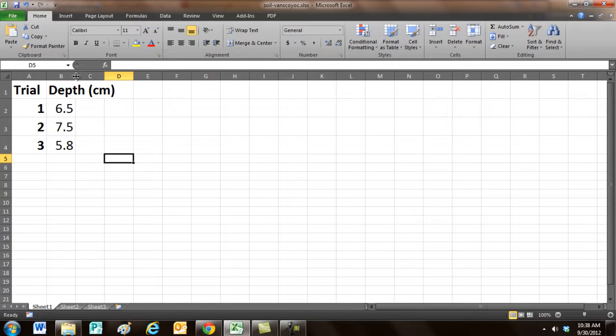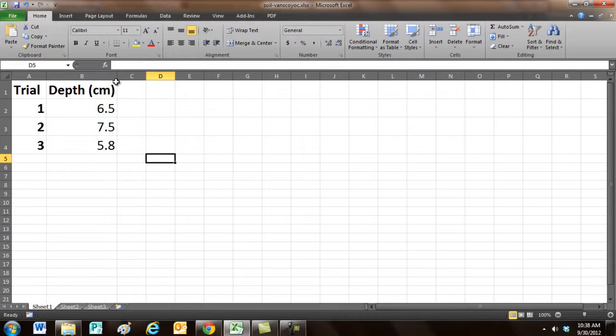We'll do the same thing here between columns B and C. Again, click right between B and C, hold it, stretch it over to the right, and now we've resized our columns.